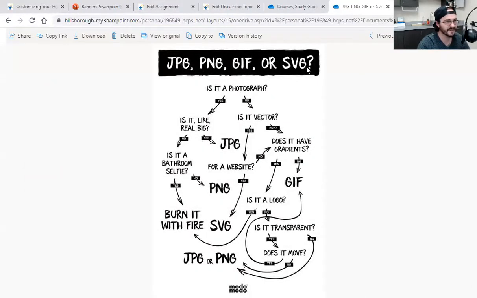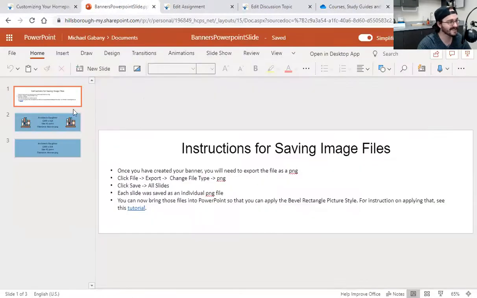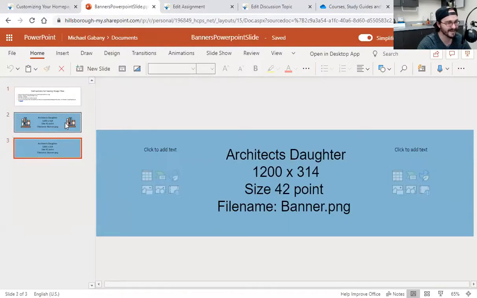JPG, PNG, or GIF, what are the differences? Is it a photograph? Banners are photographs. Yes. Is it really big? Yes, JPG. No. Is it a selfie? No, PNG. Burn it with fire. Oh, I love it. Basically, if you want it, it's a PNG. I love that graphic. I haven't seen that in a year. I forgot about it. That's funny.